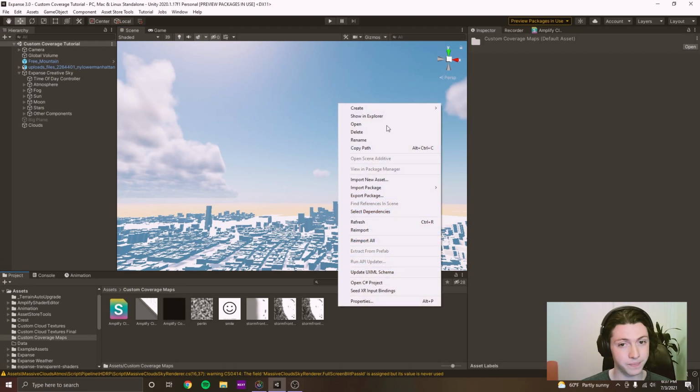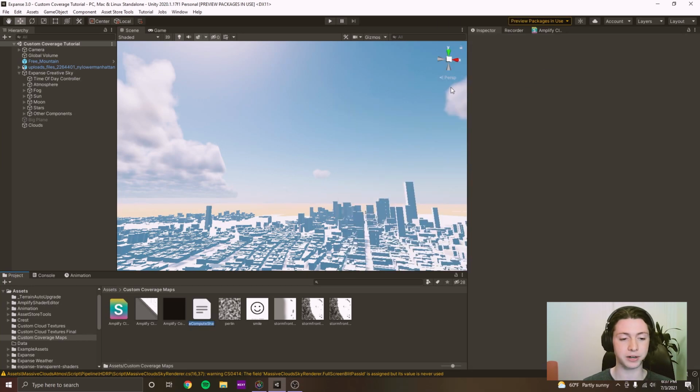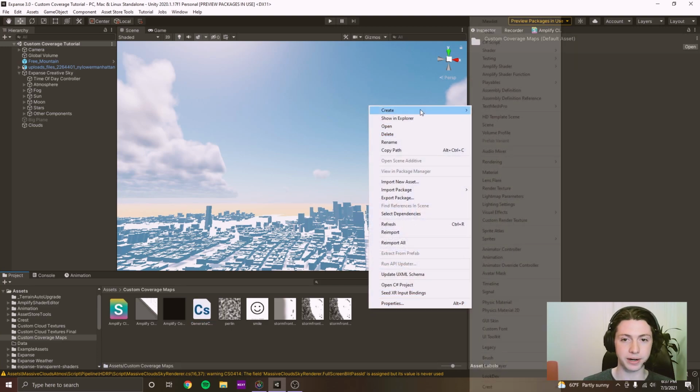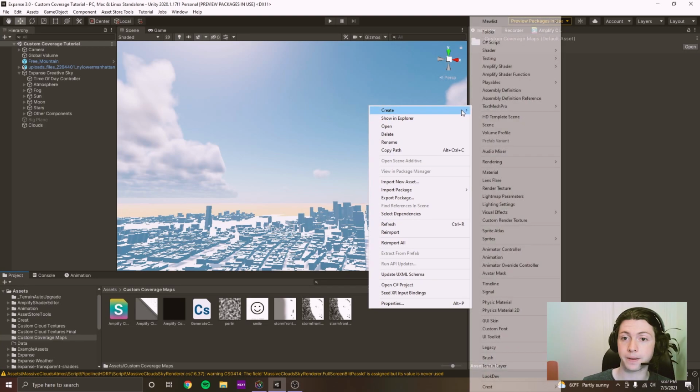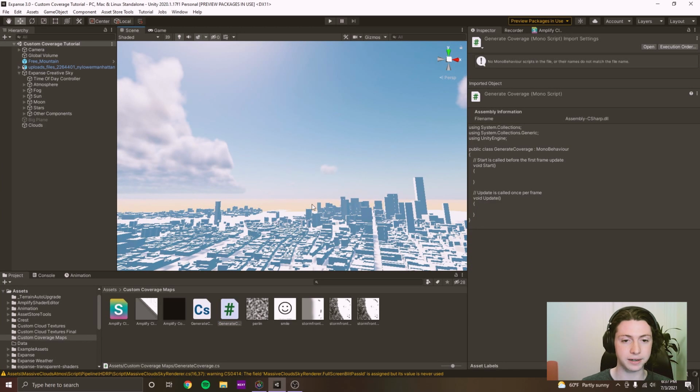So the two things I'm going to need to create are a compute shader and a C# script. I'm going to go to create shader, compute shader, and I'm going to call this generate coverage. And I'm going to need to create a C# script, and I'm going to also call that generate coverage. Great.